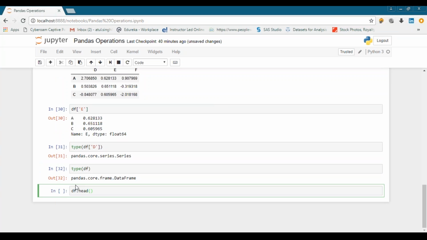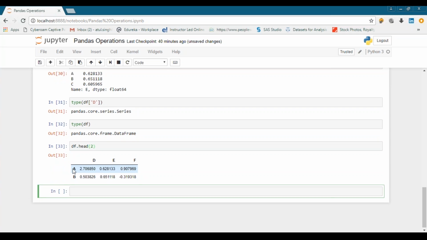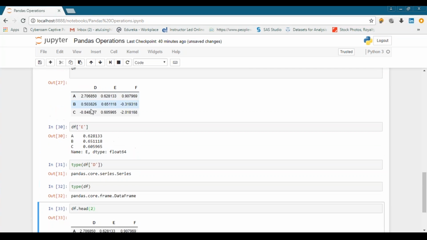So this is a function which basically prints the value. Here I want just 2 rows, that is A and B. So I'll say 2 and if I run this, as you can see here, I got the 2 rows of the entire data frame.